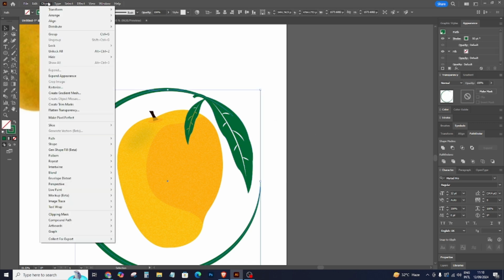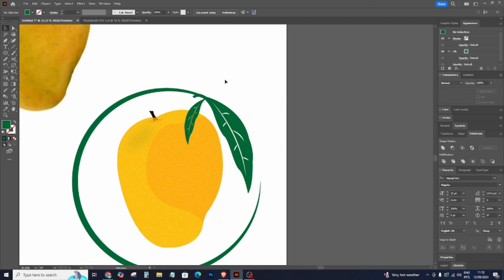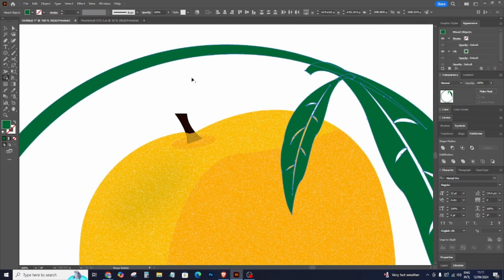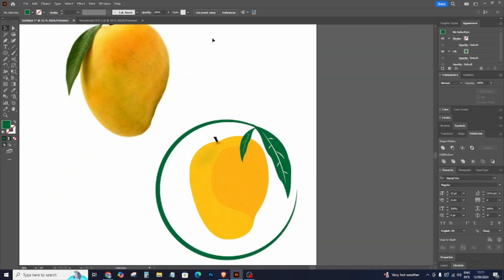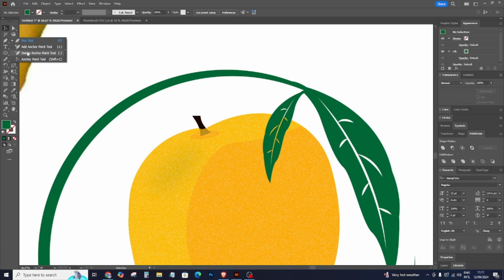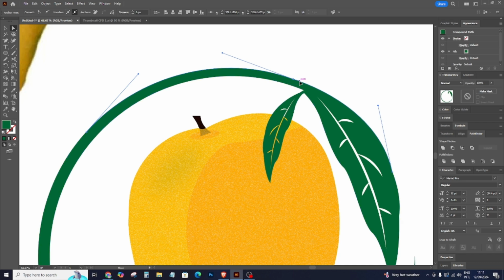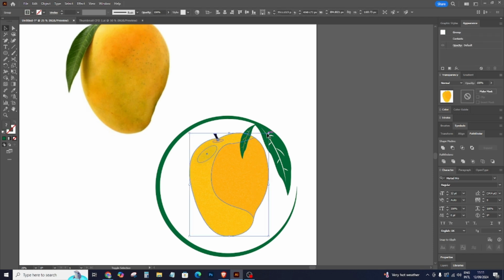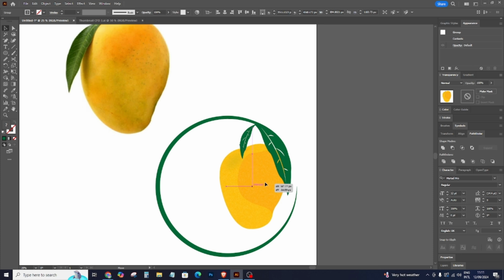Let's break the stroke with expand appearance and select all the shapes, and we will use shape builder for a perfect logo. Now we have completed our leaf design. We will unite them, and for the unexpected spaces we have to do it manually so that it looks cool and geometrically perfect. So this is our mango.